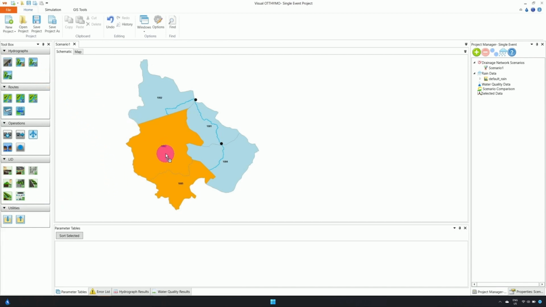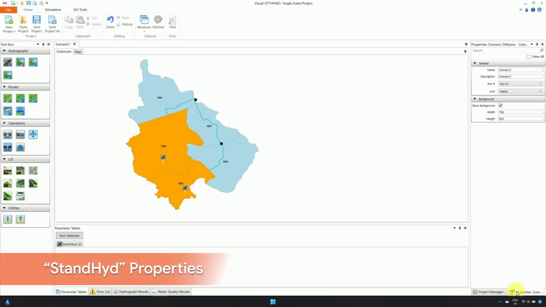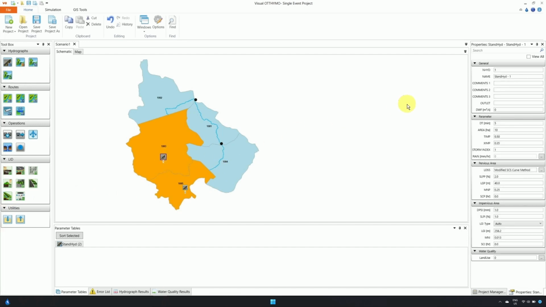To create a Stanhyd for urban catchment, navigate to the toolbox, which is the left sidebar on the screen in the default setting, select Stanhyd and drag it to the desired location. A new Stanhyd will be created in the given location with all default parameters. Then navigate to the Properties menu and click on it, and then click on the Stanhyd, and then you can change the name of the Stanhyd to 1003.